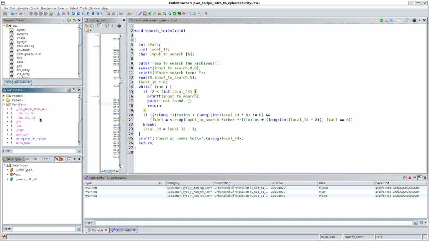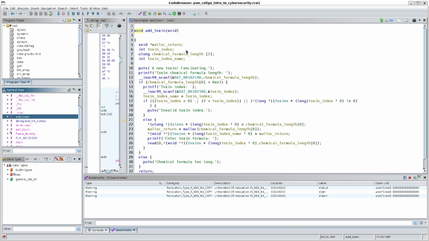In this binary there are four main functions. Those are add toxin, drink toxin, edit toxin, and search toxin. We will go one by one through them. First we will go through the add toxin function.